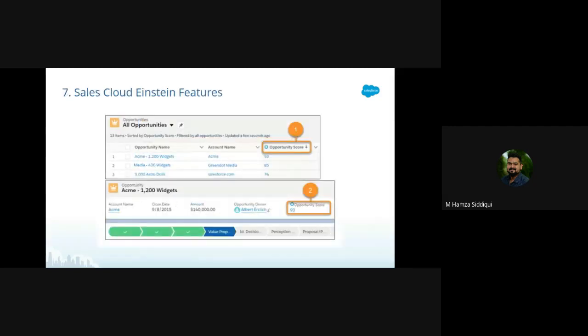So the next one is the Sales Cloud Einstein features. There are a lot of features regarding Einstein here. One thing that you can see is the opportunity score. Let me quickly see what we have. A useful thing, yeah, absolutely.